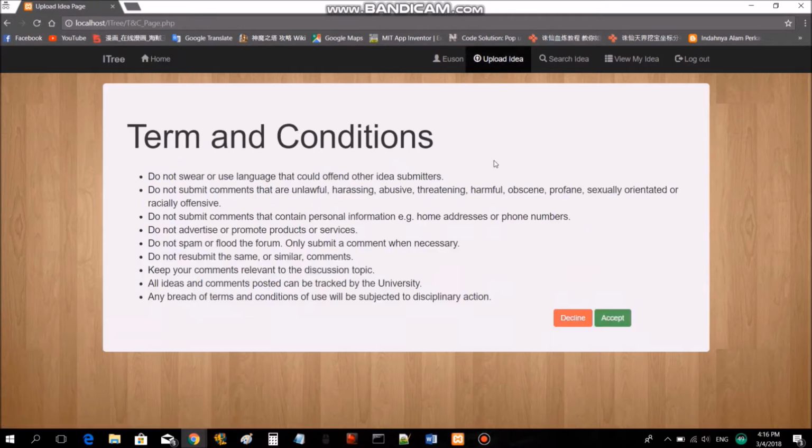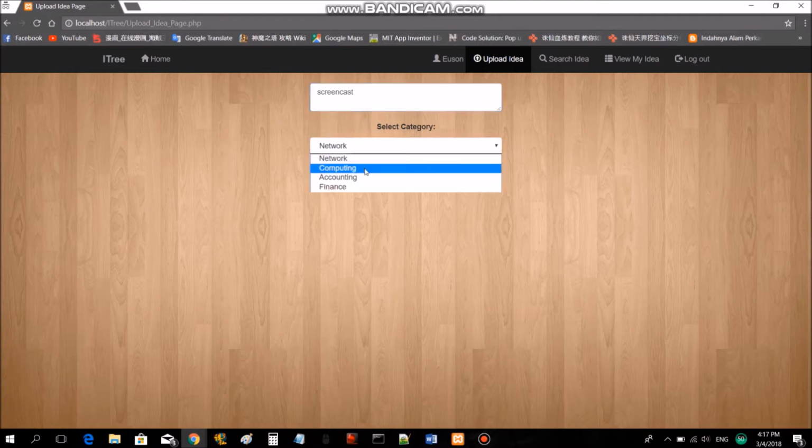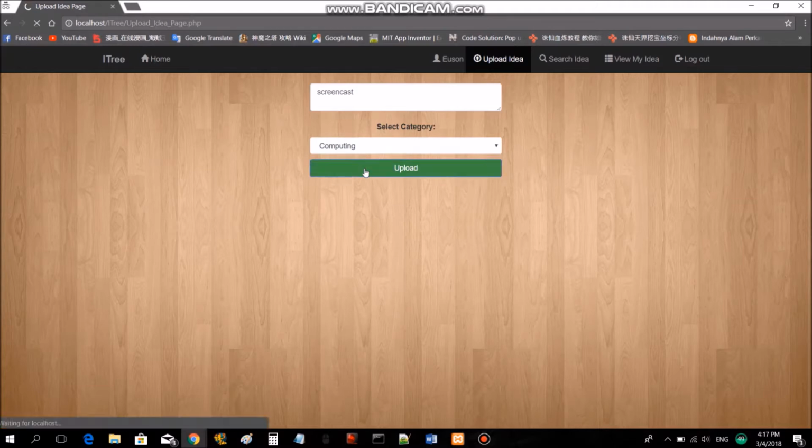First, the student has to accept the terms and conditions, so we will click the accept button. On this page, the student has to enter a title for the idea, or else this pop-up will appear. So we proceed by typing screencast as our title of the idea, select the computing category, and click upload to proceed.